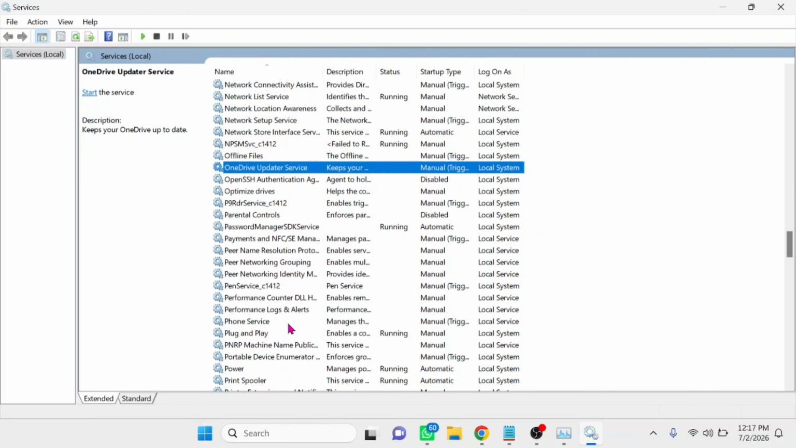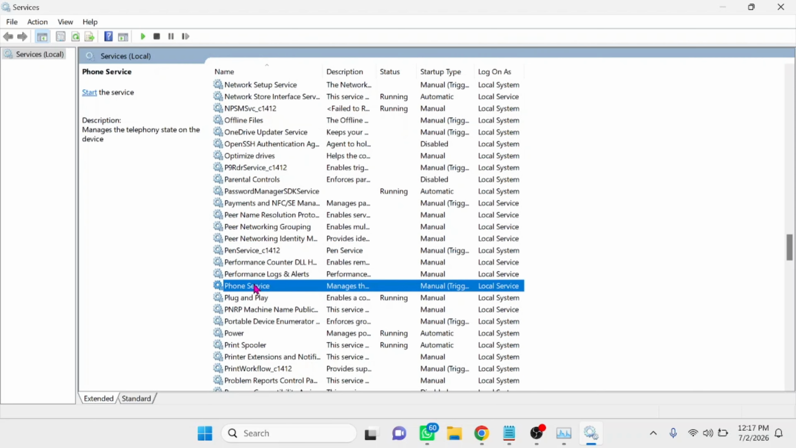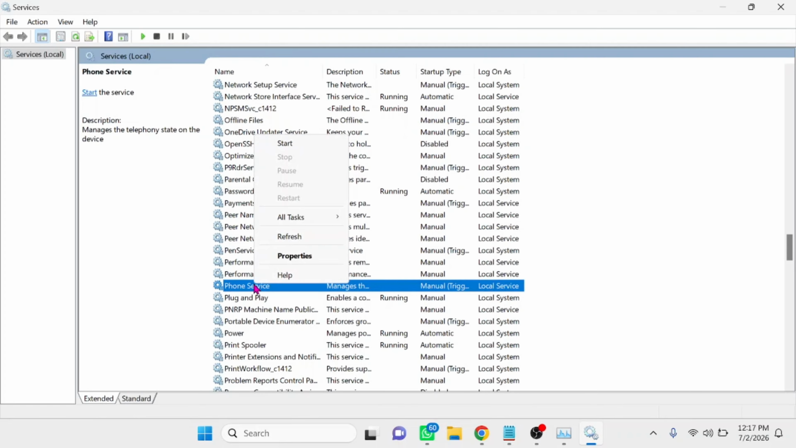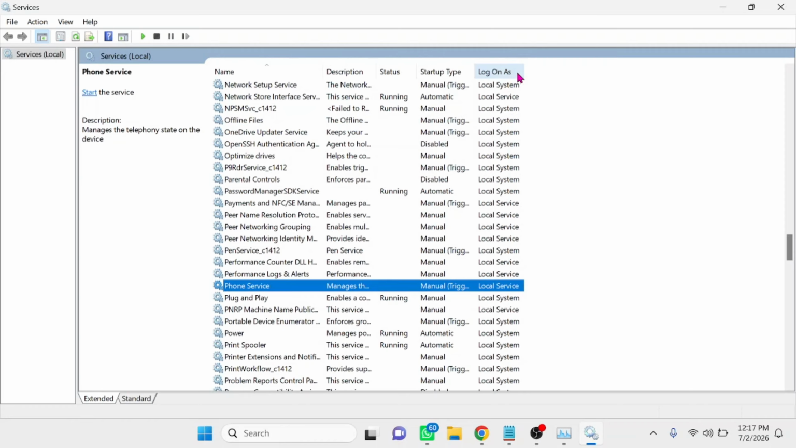The next one is phone service. If you are not using phone service on your device, then there's no need to allow this to waste your RAM. But guys, I use phone service on my device, so I set it to manual. It means I manually ask it to trigger when I want to use it on my device. But if you are not using it at all, all you have to do is come to this place again, disable, then apply and OK. So this will help your computer perform very well.